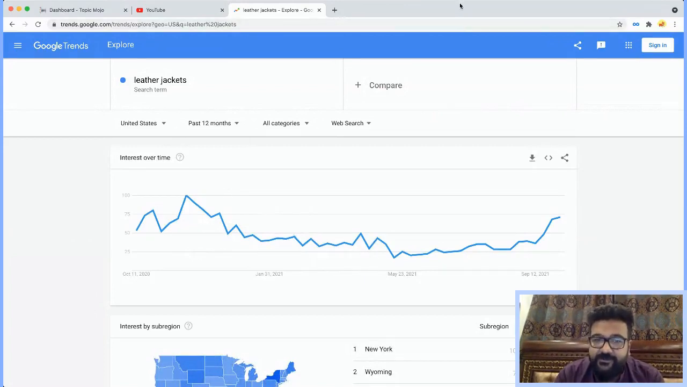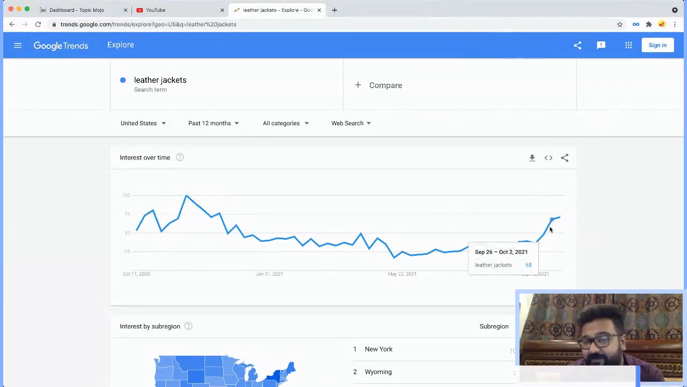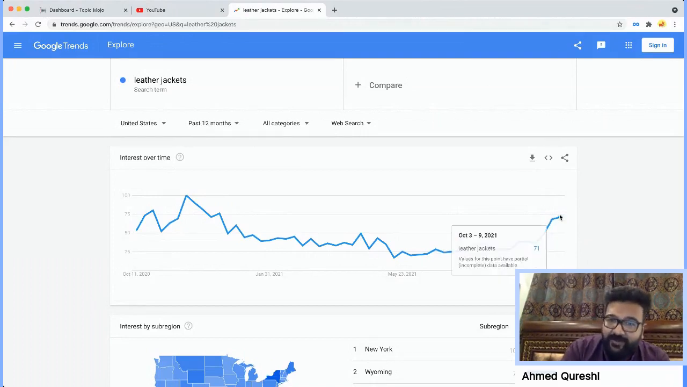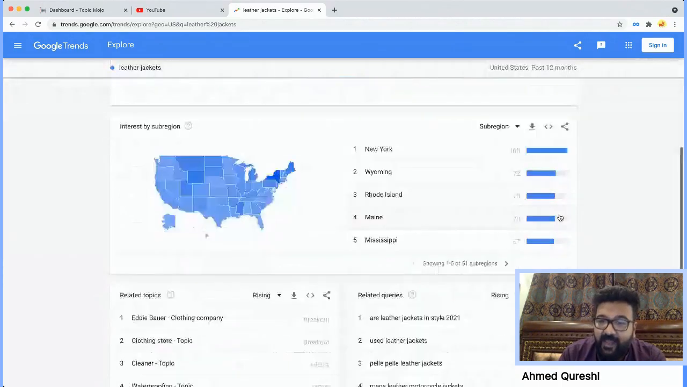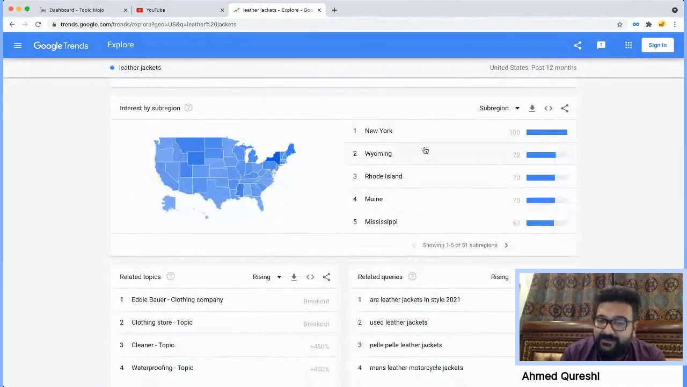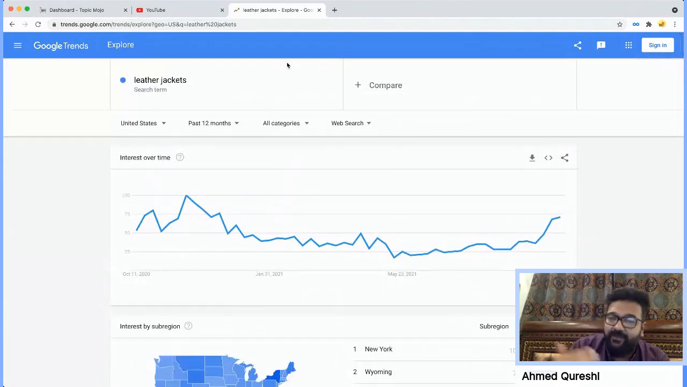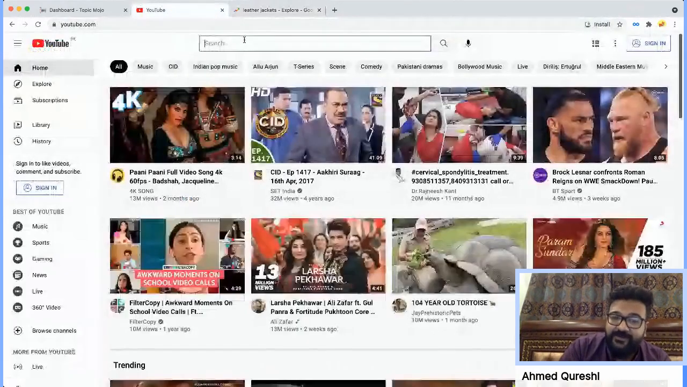I go to Google Trends, look it up, and see what kind of trends are happening, and whether it is actually worth my time. As you can see here, it's on a rise because winter is coming. It's very close, so the trend is going up. And here you can see which states in the United States have the highest trend for it. So this gives me a green light to go ahead and write about it. This is what I used to do before.